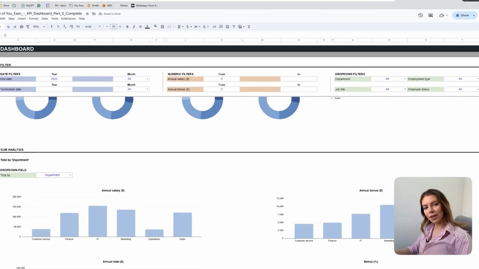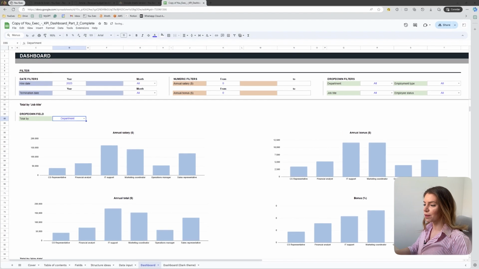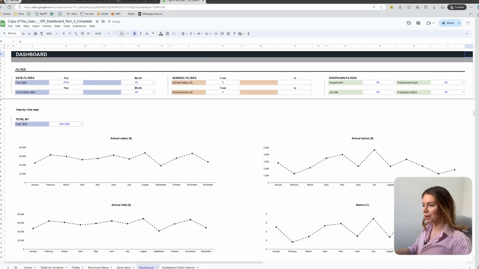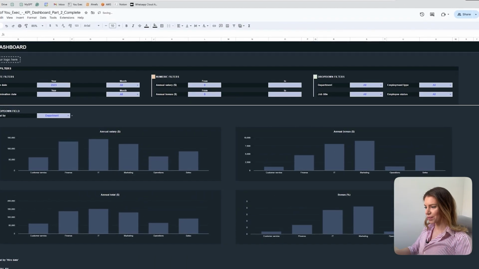Does your team have to deal with data that is not visualized in a way such that insights can be extracted from it for your strategic decision-making purposes? That is why we created this KPI dashboard.